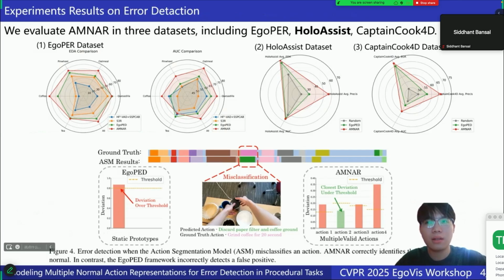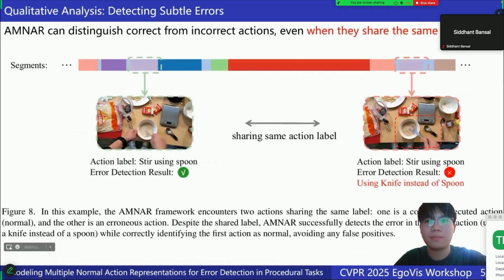This figure also shows MNAR's robustness. When the segmentation model makes a mistake, other methods, like EgoPED, are easily fooled and signal a false error. But MNAR, by considering multiple possibilities, correctly identifies the action as normal, avoiding these false positives.